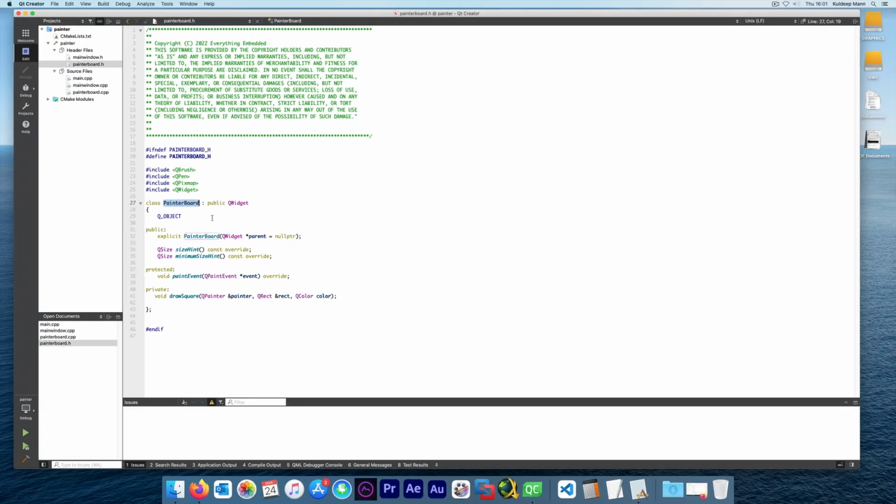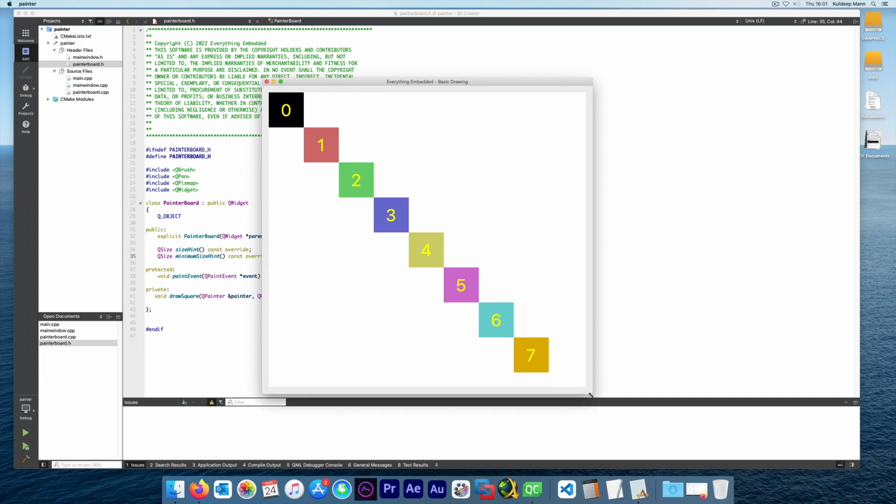So this is our painter board. It has a very bare basic minimum of methods, really nothing, no complications in this class. So if you are a beginner to Qt, this class or this C++ file should be very useful. All we are saying is what is the minimum size which should be allowed when the user wants to resize the window. So if I try to resize, what should be the absolute minimum?